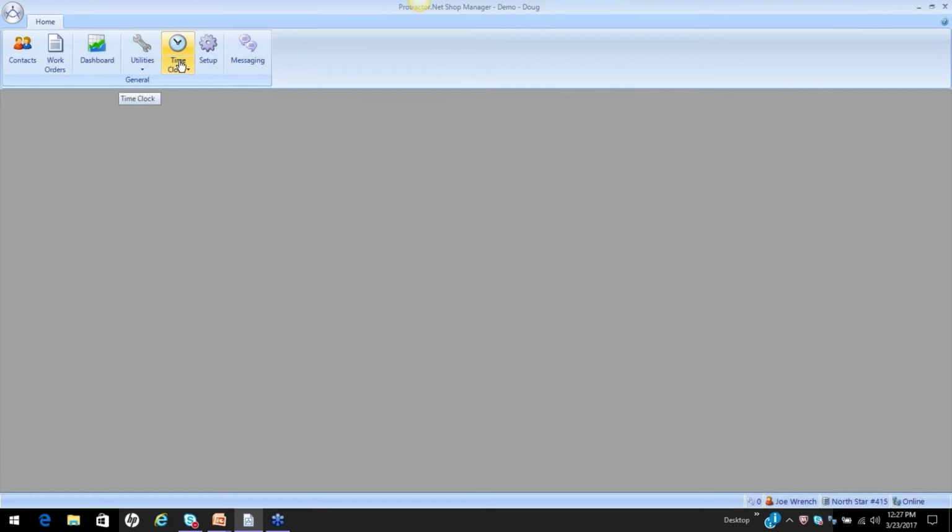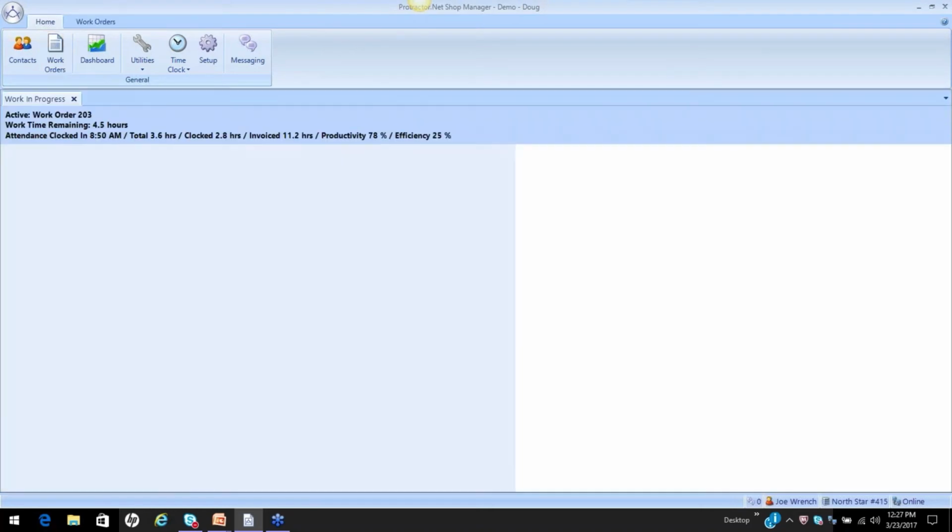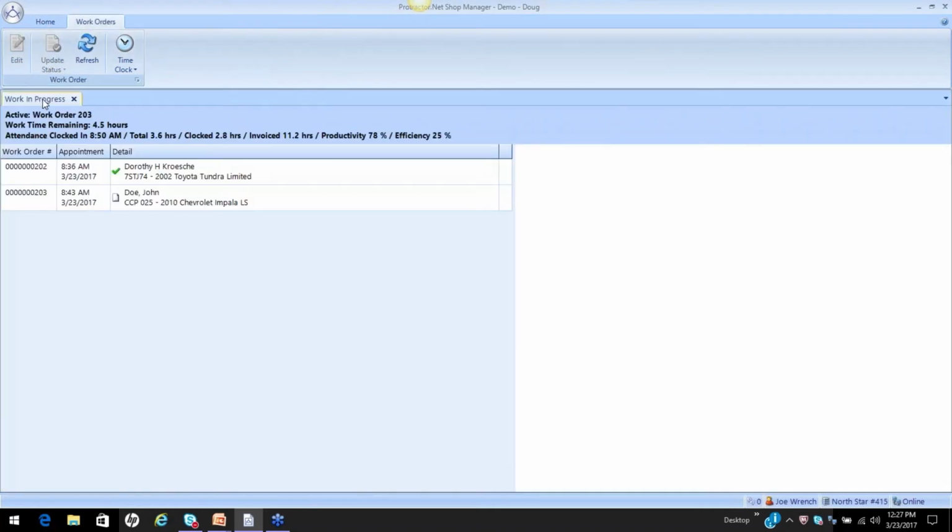It's available to other people from the home ribbon. Other things in here that we want to look at are the work order, which then turns into the work in progress. Guys, take a note. This is the work in progress view for the technician, which is different than the work in progress view we were looking at a few minutes ago. Let's take a look at some of the information on here.